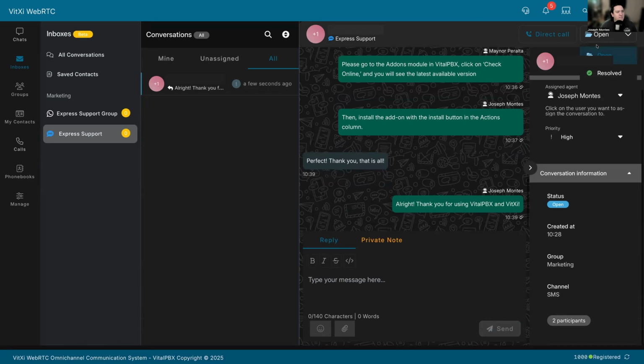I can then change this conversation from open to resolved. And now you can see that the status is now resolved. And I can no longer reply to this conversation unless I open it once again.